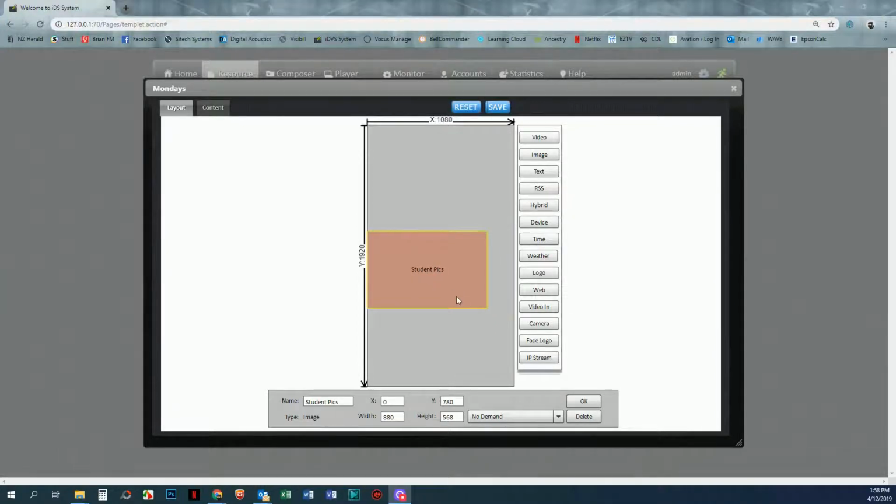Now I'm not really going to go into any more detail at this stage. How you create your template is really up to you. So I will quickly finish this one and just show you what happens when we get to the end. So I'm going to resize that, add some text below it, add another image, put that one behind.